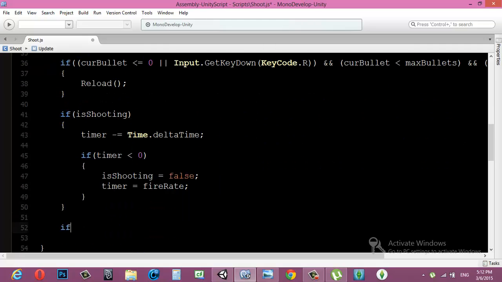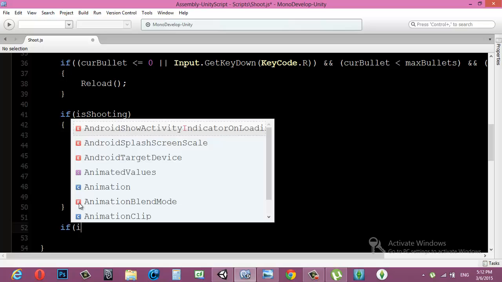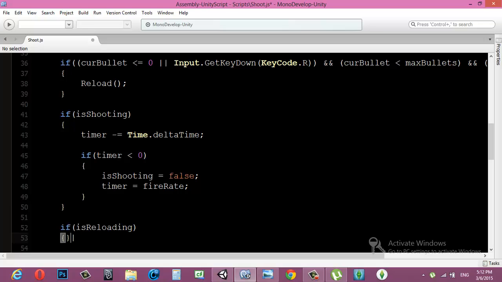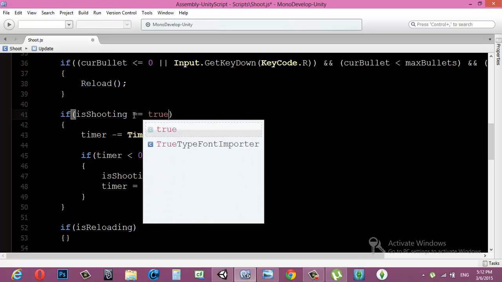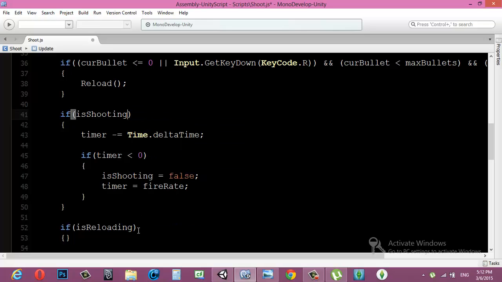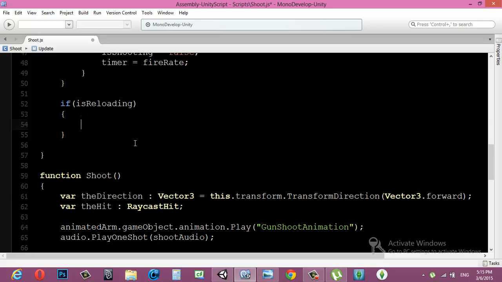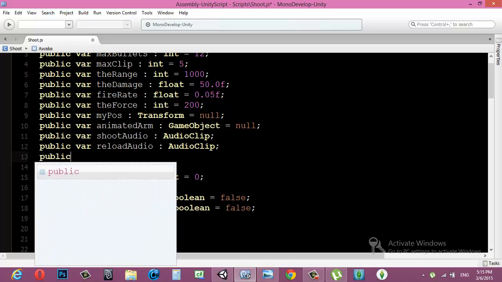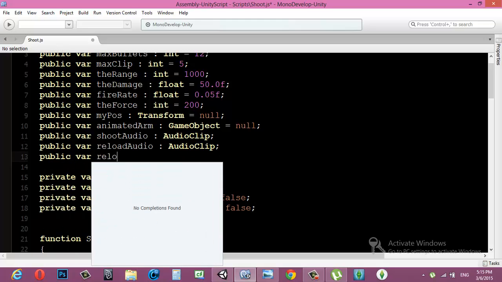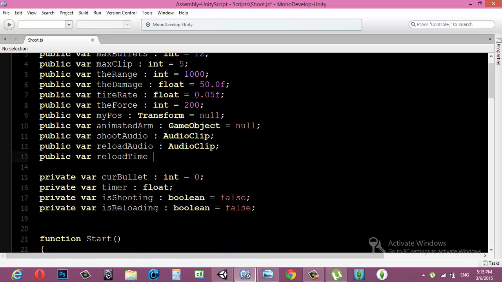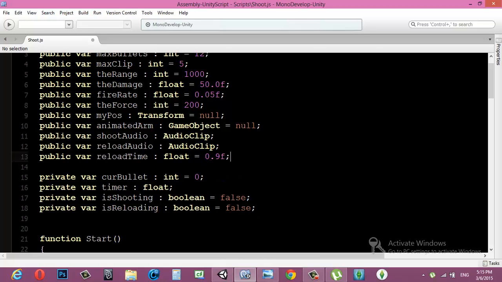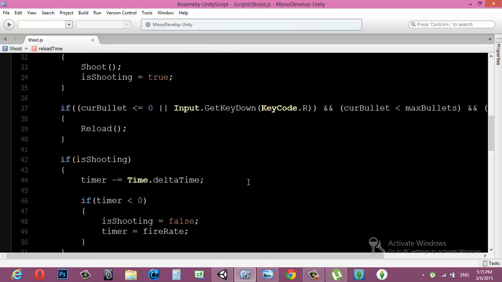Now there's one more thing. If we're reloading, is reloading, and that's the spelling of it. By the way, this means that is reloading equals true, same as that. So if I don't write that, it just means the same. Alright, for reloading we need one more variable right here that's going to be public, by the way, so I can just change it. And it's going to be reload time, the time it takes for reloading, and it's going to be 0.9, I guess. Yeah, that's going to be just great.